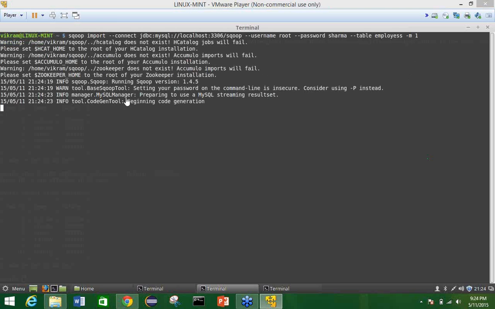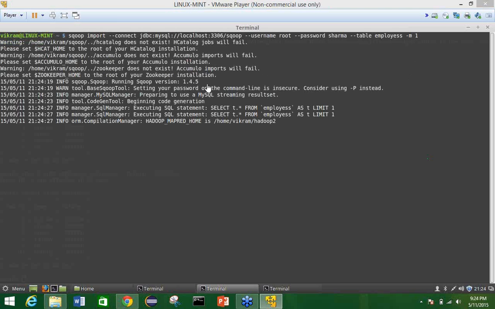Here the first line, it has given me the running Sqoop version 1.4.5, something like that. Here it is showing that it is executing a SQL query, select star from employee limit 1, something like that. And here it is also saying the Hadoop map reduce version, that is Hadoop 2. I have given the name for the Hadoop folder. It will depend upon your Hadoop installation directory. Now we have to wait for the completion of this one.